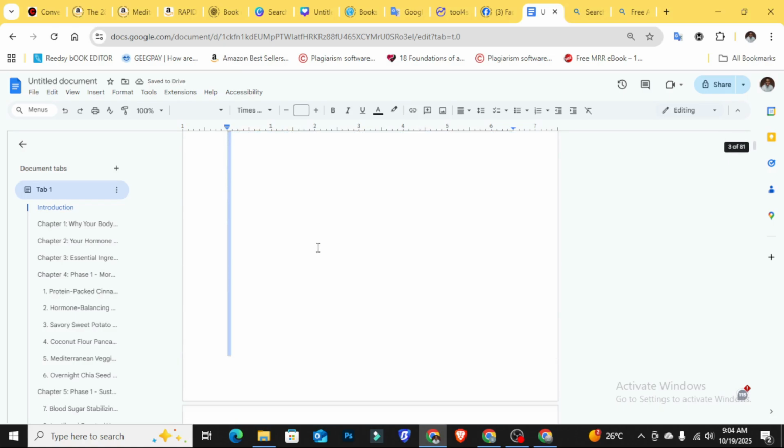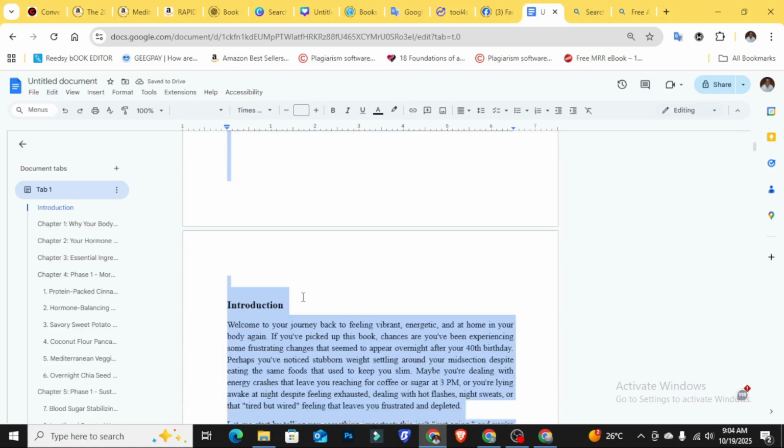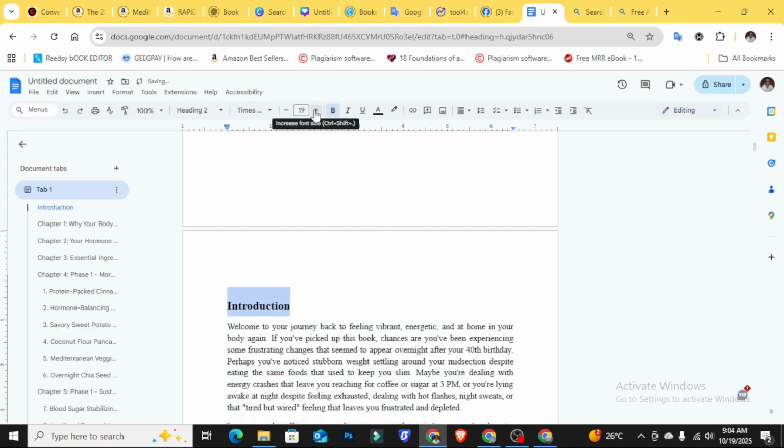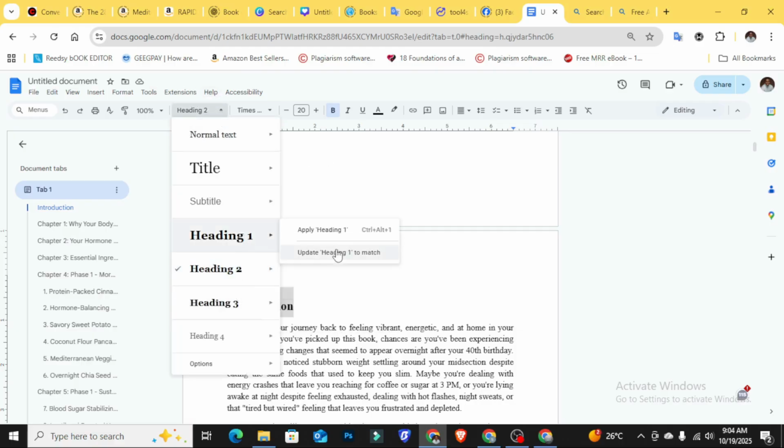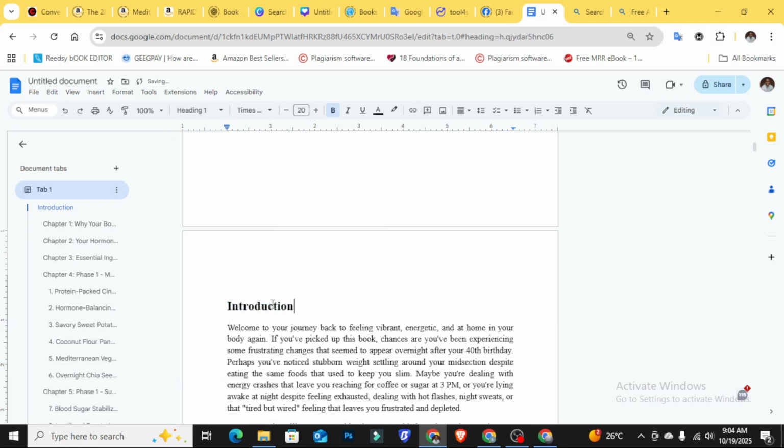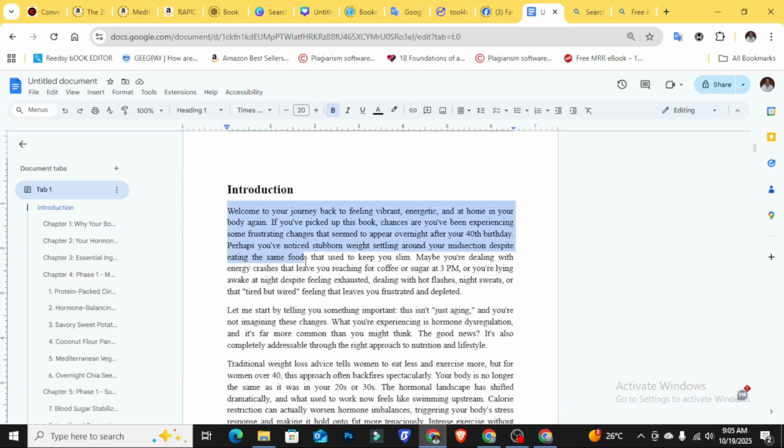Then I'll go to the introduction. I have to set certain parameters, like heading 1, heading 2, and so on. There's a size I always like keeping my headings. My heading 1, I usually leave around 20. As you can see, this is heading 2, so I'll change it to heading 1. Update heading 1 to match. So this is now my heading 1, with a size of 20. My normal text is always 14.